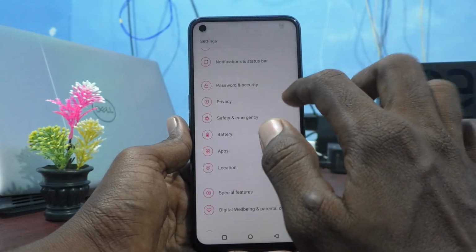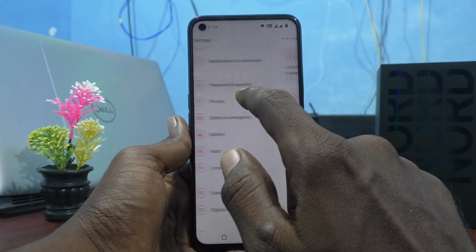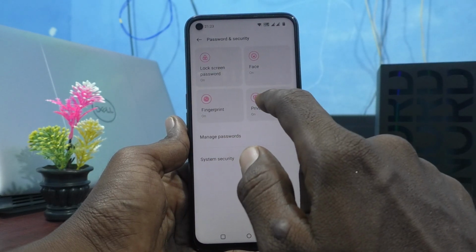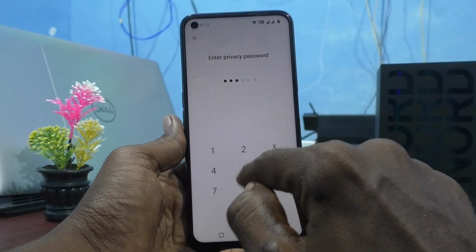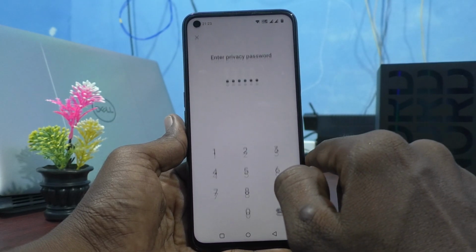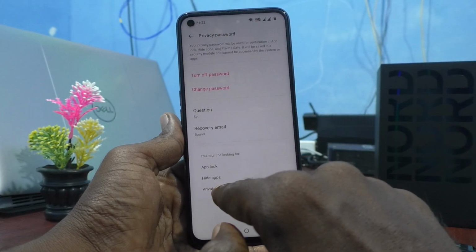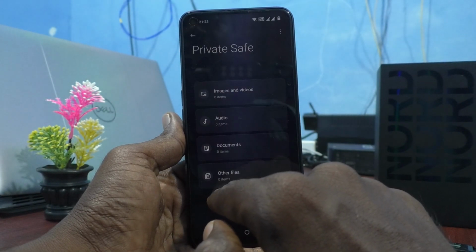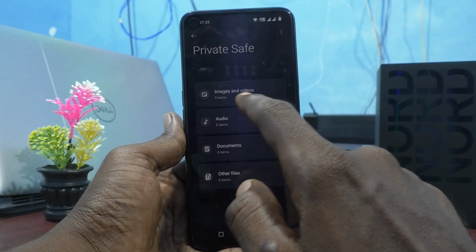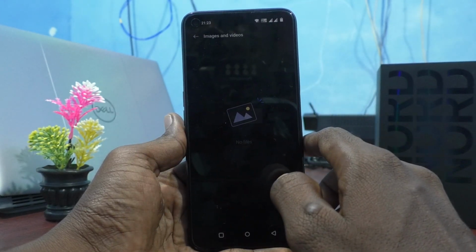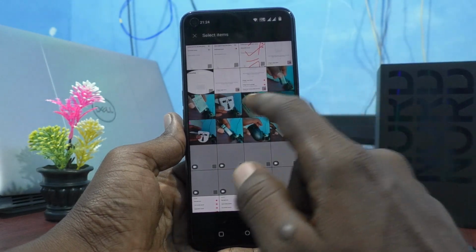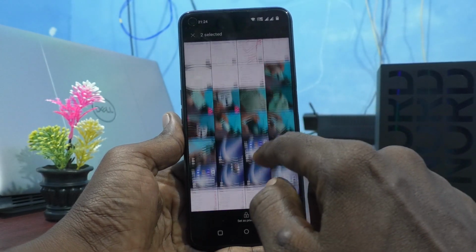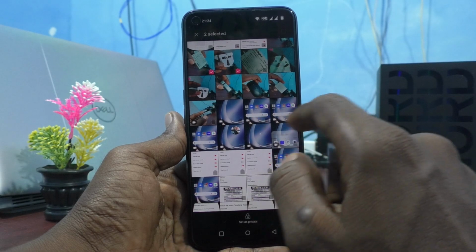First, go to the settings and click on password and security and click on privacy password and give the privacy password for entering into your phone, and here click on private safe and click on images and videos and click on plus symbol. You can add some images and videos here to hide.